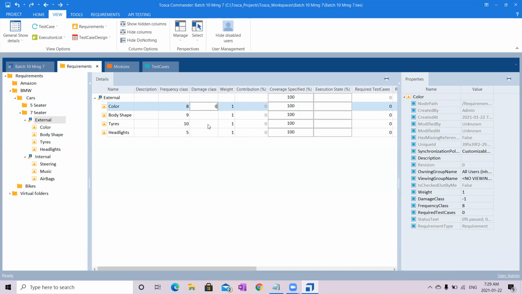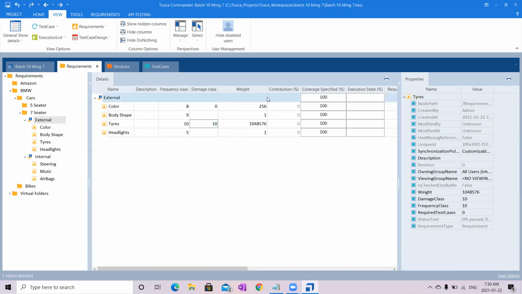But what if my tires are damaged? I cannot drive my car at all, right? I should stop wherever I am. I cannot use my car. So it is creating a huge damage or a huge loss for me, right? So for that, I can give the damage class as 10. This is how you determine these values. And if you observe, whenever I update the frequency class and damage class values, the weight of that particular requirement comes up automatically.